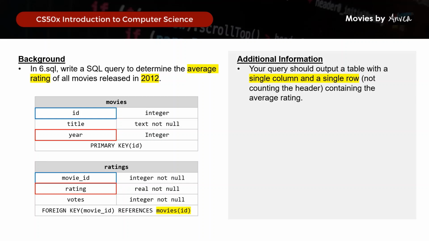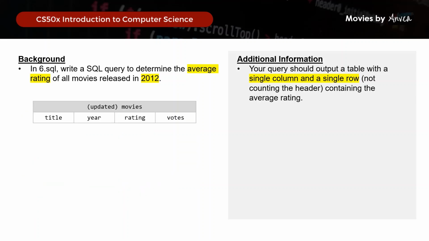Remember that we have our primary and foreign key, where movies ID is the field that connects both tables together, and we will do so using join. So when we join these two tables together using the key, this will be the table that you get, where the columns from the movies table and the columns from the ratings table are joined together as such. So from there, we can actually extract the year and rating information to find our average.